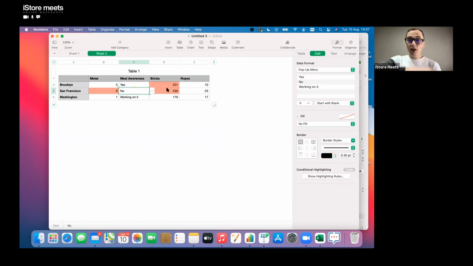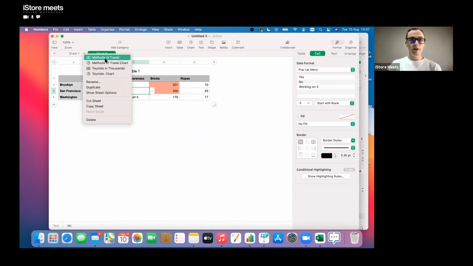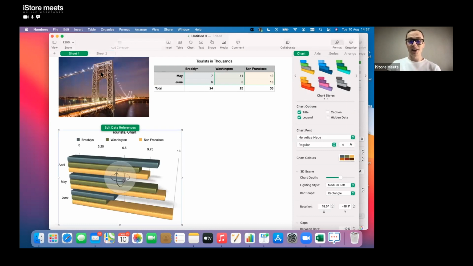So now instead of having to go to sheet 1 and scrolling down, if I hover my cursor on top of sheet 1, next to it, again, there's a little drop-down icon. I can select it. And there it says, oh, you've got this table here, methods of travel. You've got this chart. You've got another table. Okay, did you guys want to see the chart or the table? Oh, the chart. Cool. Let me select that for you. And it's going to jump directly to that specific chart right there.